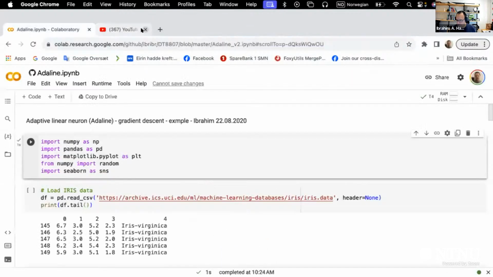Why it's not available? So let us go through this example.